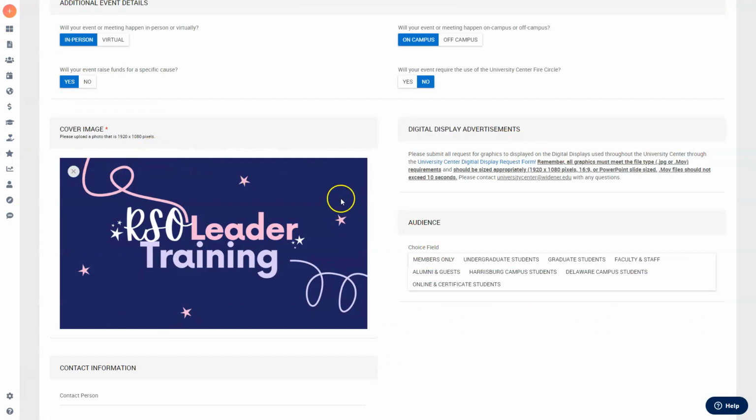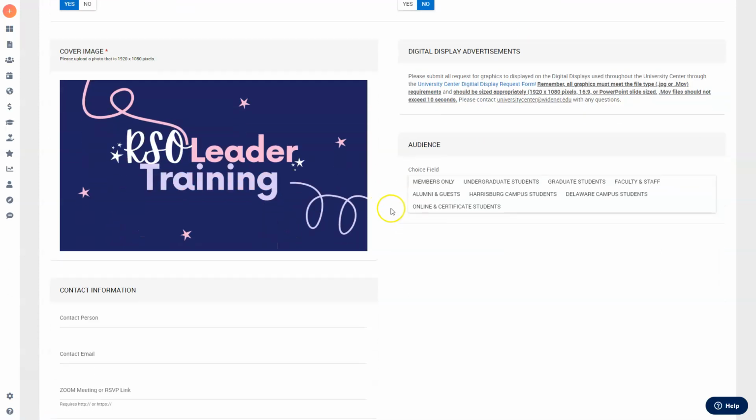So now I have my flyer, and if you want it on the TVs throughout the University Center, you can click into this form right here. It will open in a new tab and you can get that submitted as well. Next is going to be audience. A big thing with audience is not to select both members only and undergraduate students.